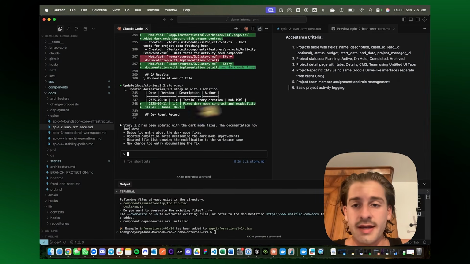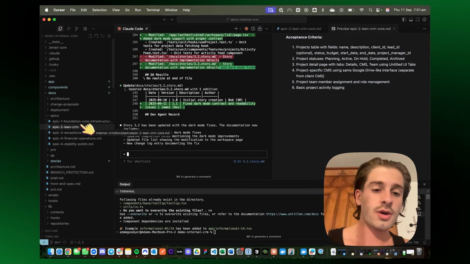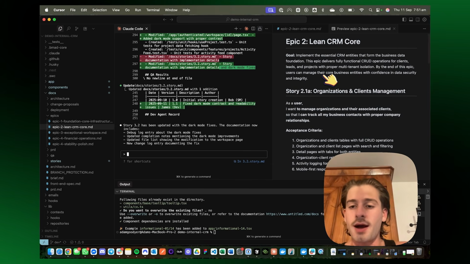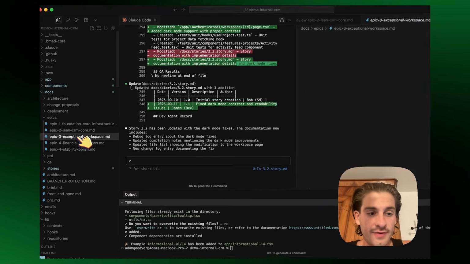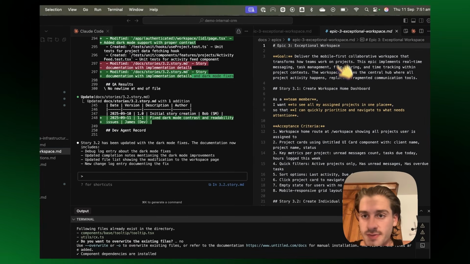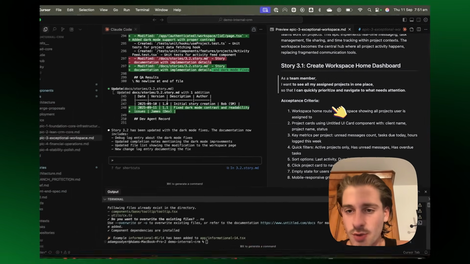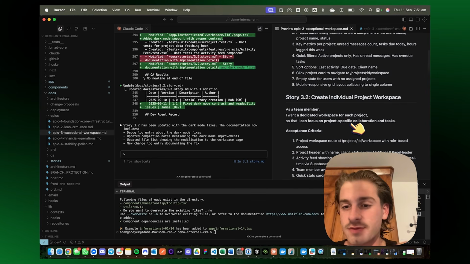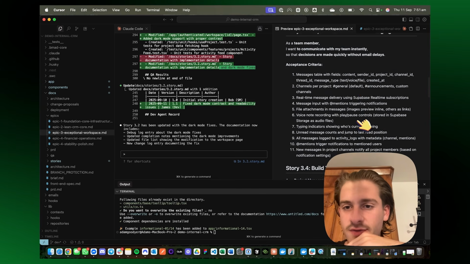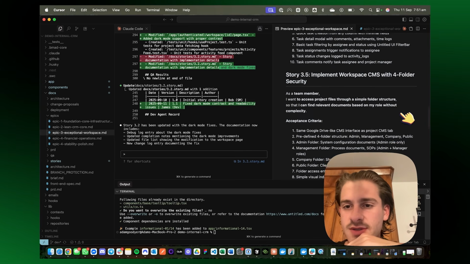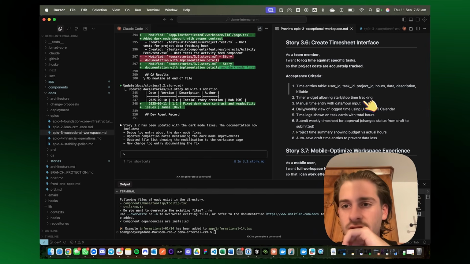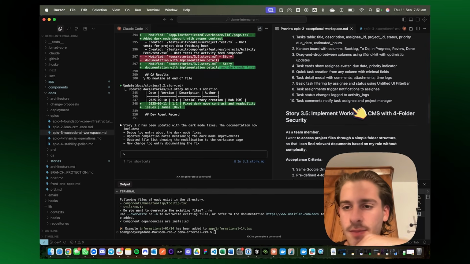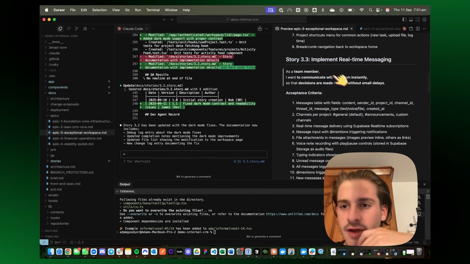So what we've done is we've got Epic 2 completed, this lean CRM core. And now we're moving on to Epic 3, which is the workspace stuff. So here we've got workspace. I think I've just done this one, workspace home dashboard. It needs work. It's formatting a bit weird. Then I'm going to do individual project workspace, task management systems, CMS, which is already there, time sheeting. And then there's the chat. That must be real-time messaging.